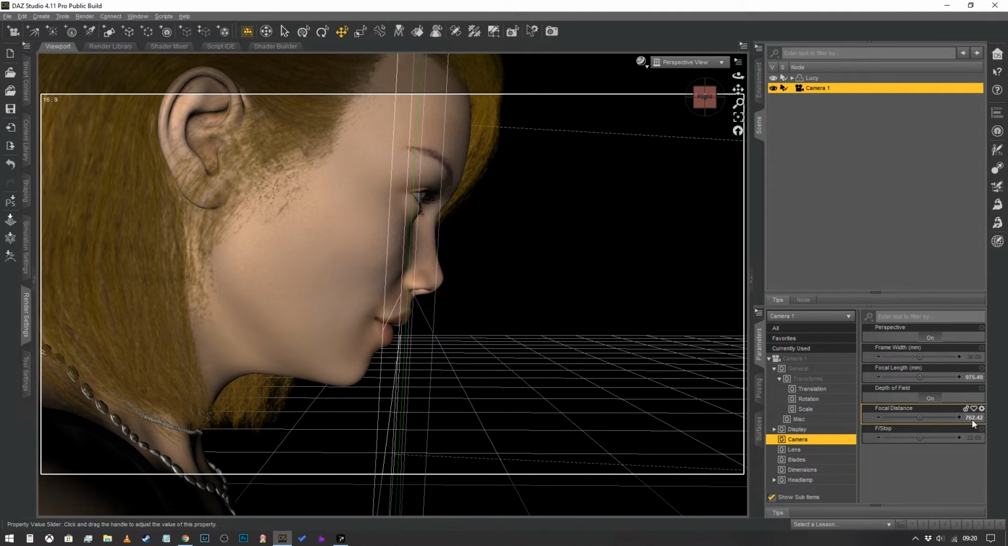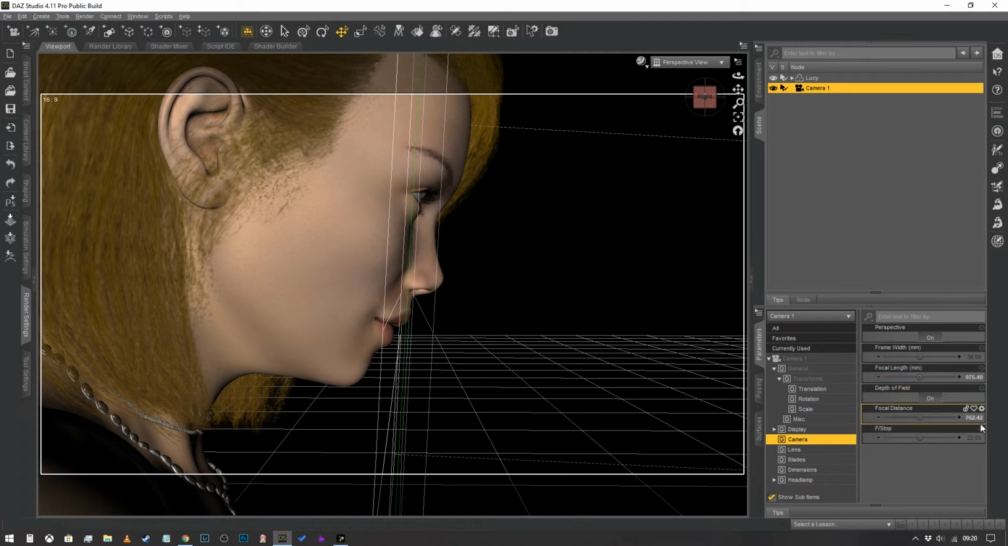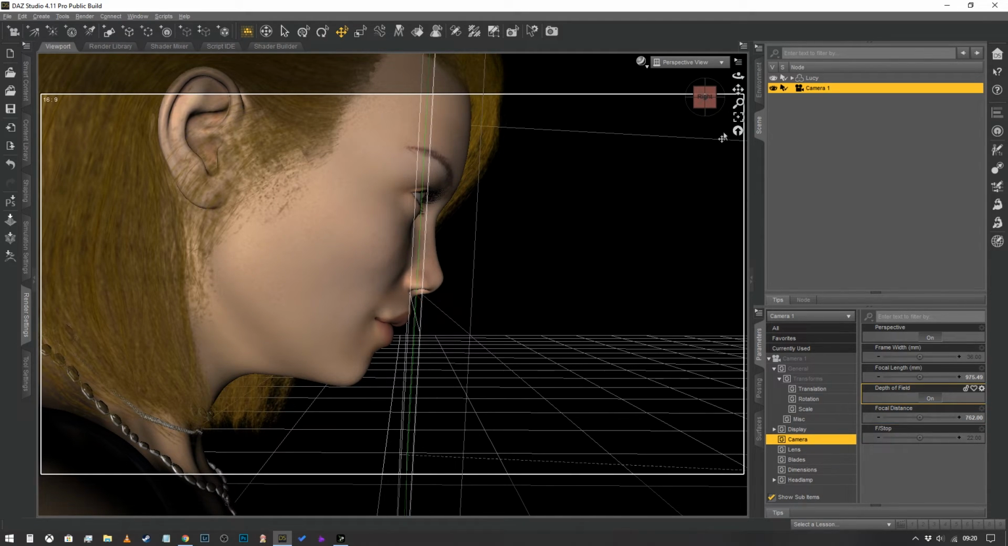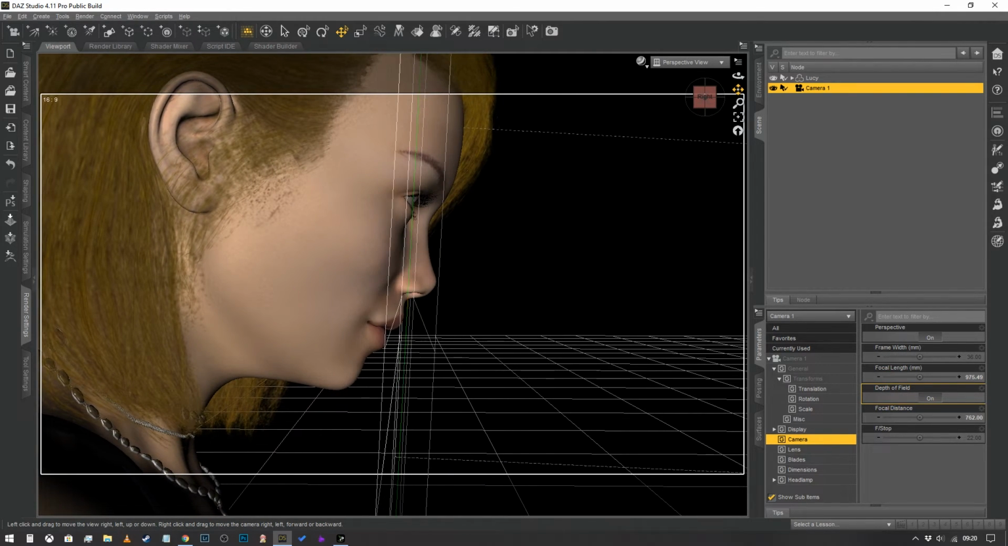So I think it's going to be 261.8. No, that's wrong. Silly me. Let's go back to undo. 761. No, that's still too close, so let's go 762. As you can see, it's really finite, but it's bang on her eyeball now.